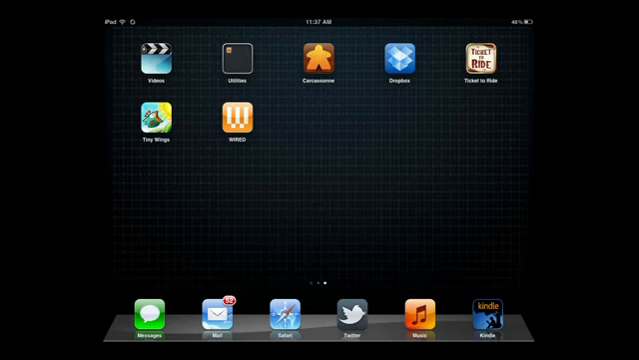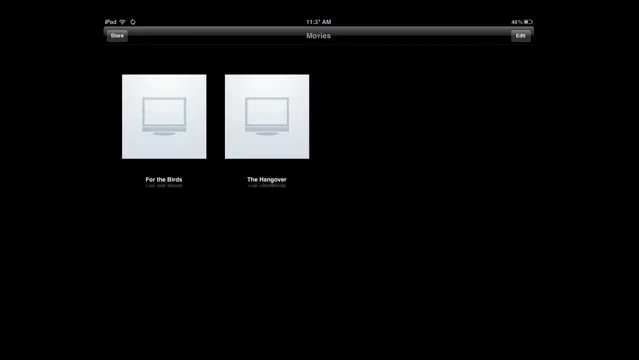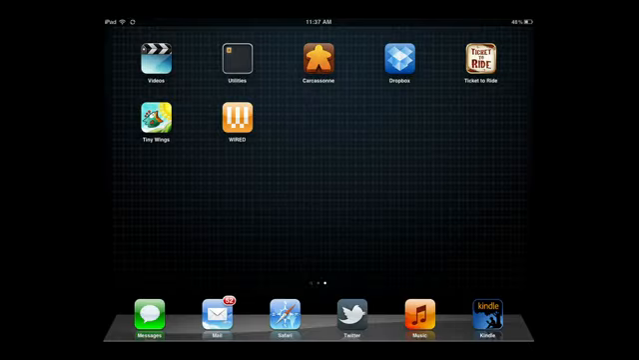Other stuff that's changed, the video player is a little bit different. And of course, you can pull these across from the network as well. So there's my MacBook. We'll connect. It'll probably take like 10 minutes.